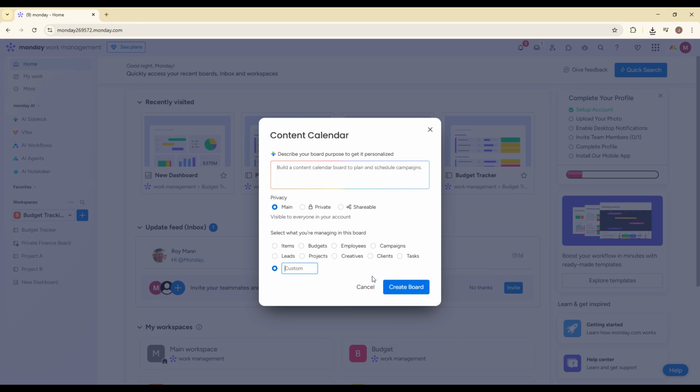Next, decide whether this will be a main board or a private board. Choose Main Board if you're collaborating with a team so everyone can access and update tasks. Choose Private if this calendar is just for you. Once selected, name your board something clear like 2026 Content Calendar and click Create.